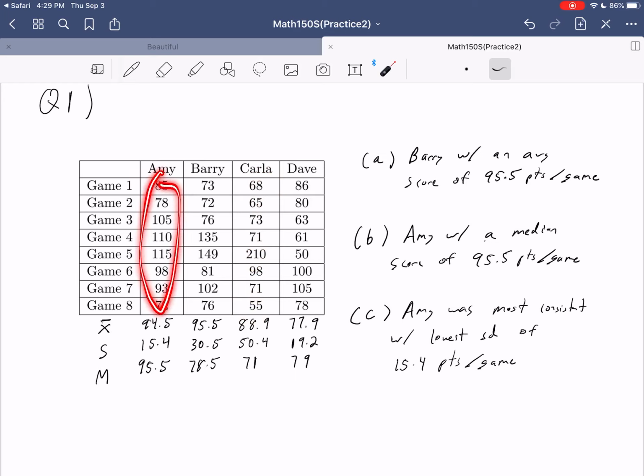Amy, though, and Dave, as you can see, much more consistent. Amy generally looks like in the 80s and 90s, a few games a little lower in the 70s, a few games a little higher in the hundreds. Same thing with Dave, some 80s, 70s, a few lower games in the 50s and 60s, a few higher games in the hundreds.